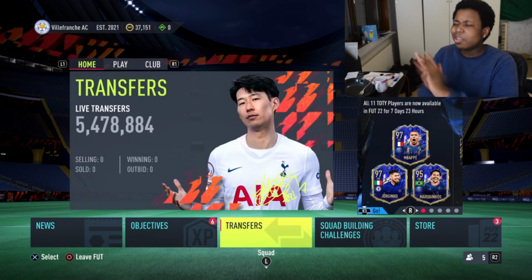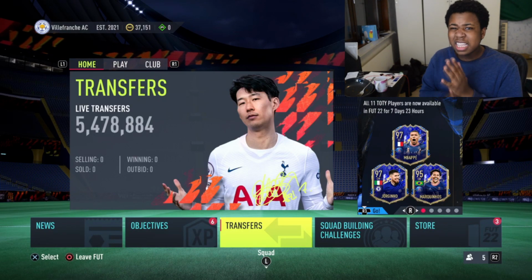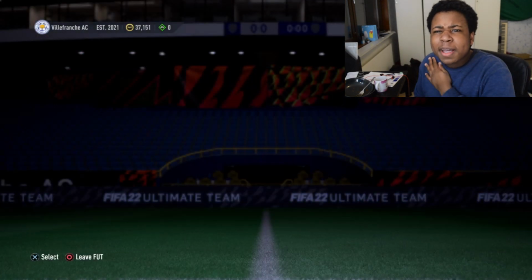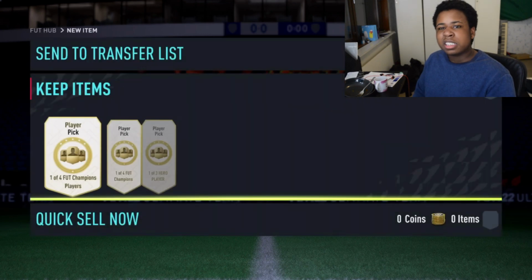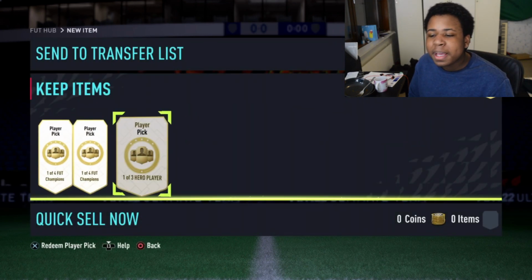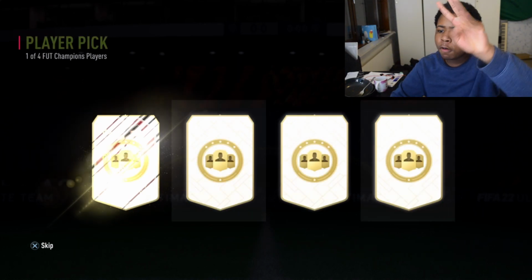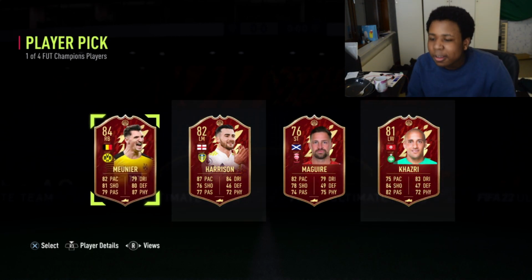Ladies and gentlemen, the Team of the Year is now in packs. But before I open some of my packs I've been saving for weeks, I'm going to open some of these player picks. I'm ready. I've been waiting the entire week for this. Let's go. Come on. 104 free chance players. We get an 84 Munier, who is decent, but let's move on.